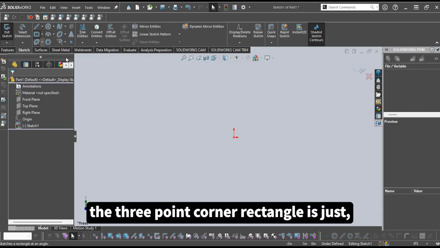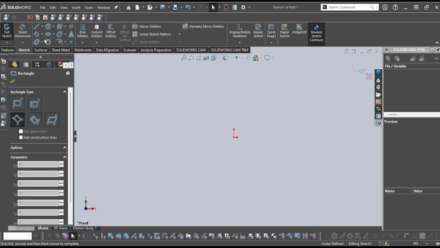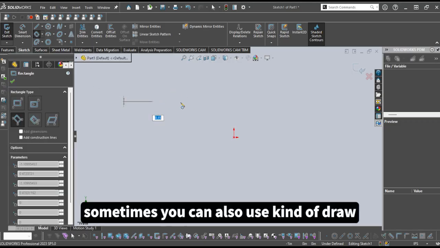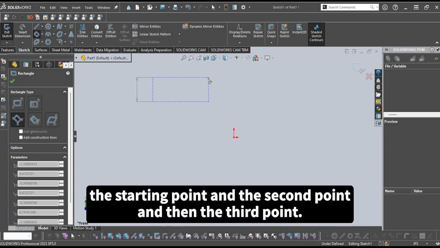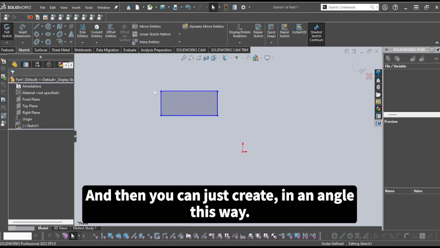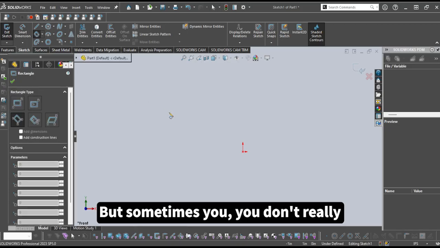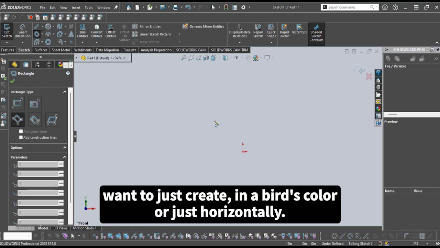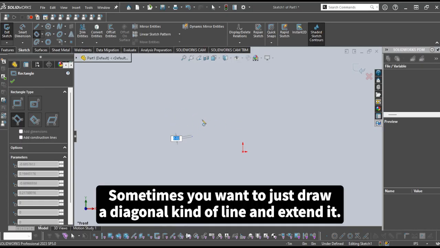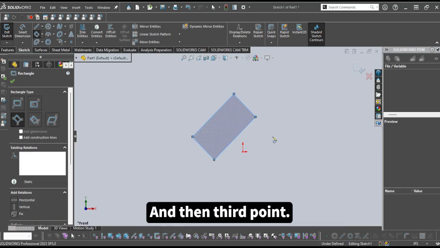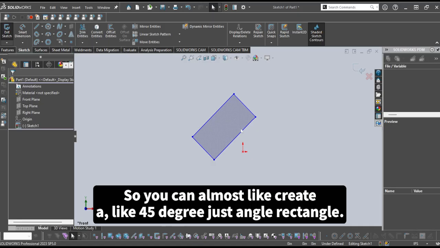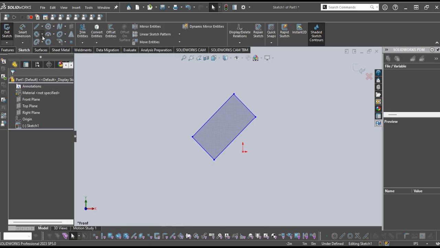The 3-point corner rectangle: you draw the starting point, the second point, and then the third point, and you can create a rectangle this way. Sometimes you don't want to create it vertically or horizontally. Sometimes you want to draw a diagonal line, extend it, and add a third point, so you can create something like a 45-degree angled rectangle, right?